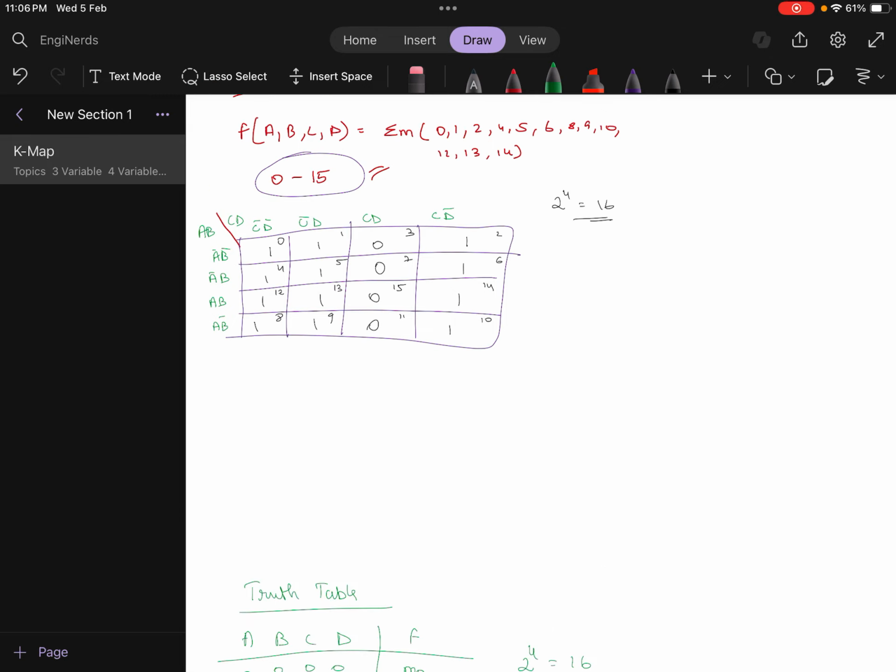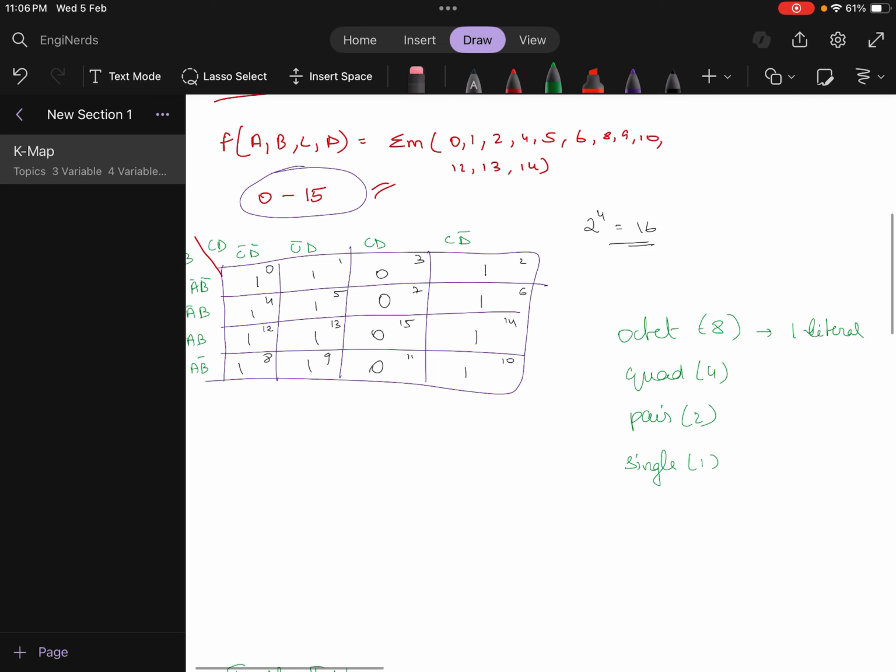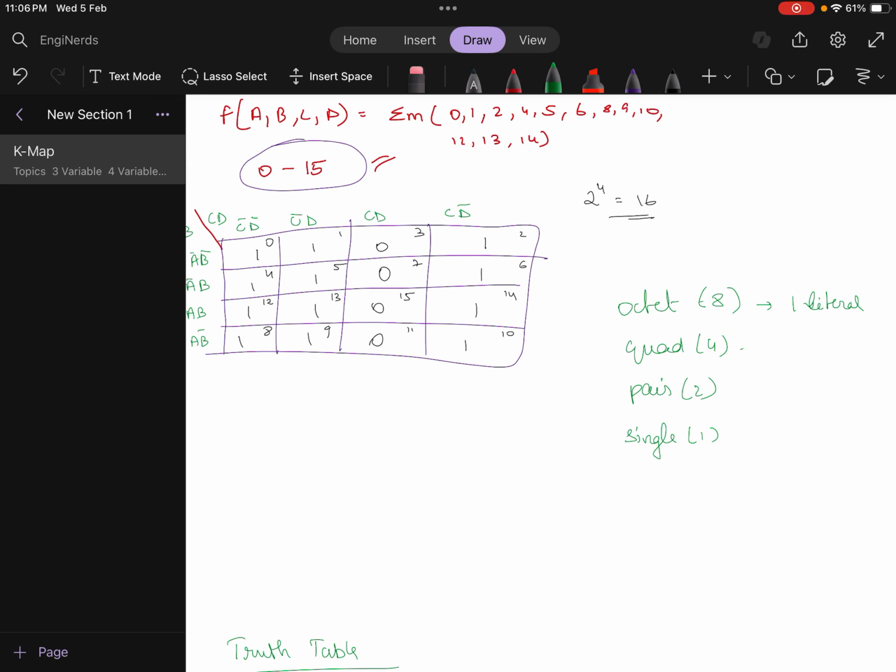So now, plotting, as I told, an octet is 8, a quad is 4, a pair is 2, a single is 1. And a small trick to remember for a 4-variable Kmap: an octet will have one literal. Literals are nothing but the variable names. Suppose A is a literal, B is a literal. So a quad will have 2 literals. A pair will have 3 literals. And a single will have 4 literals.